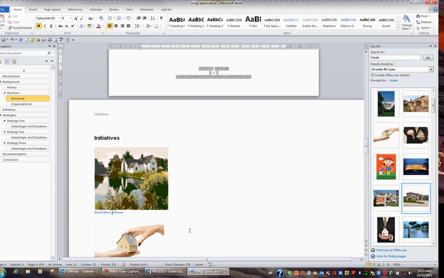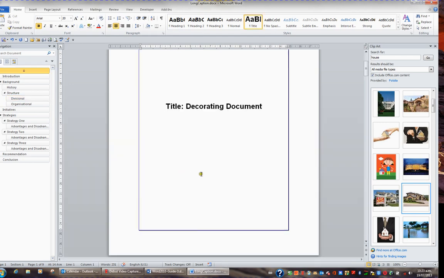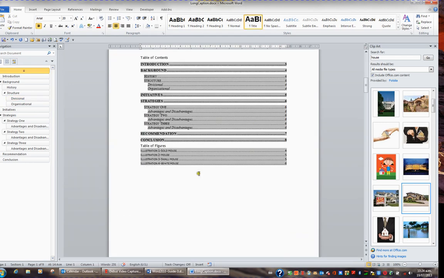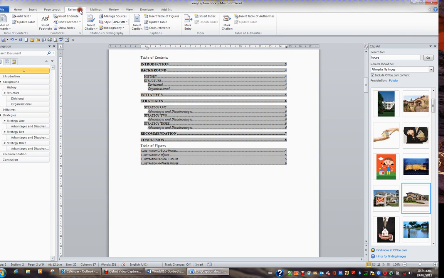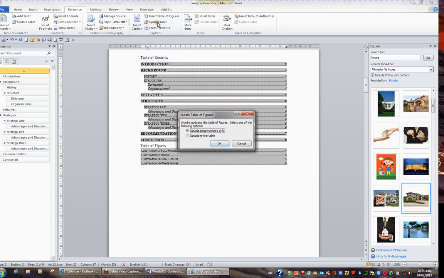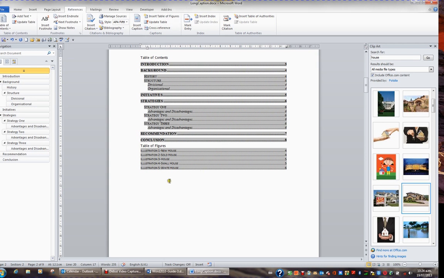If I press Control Home to the top of my document and then go down to my table of figures, I need to update my table of figures. So I click on the table of figures and from the References tab in the ribbon, I can choose to update the table, or I could press F9. If I click Update Table and Entire Table and OK, I now have the extra illustration in my table of figures.